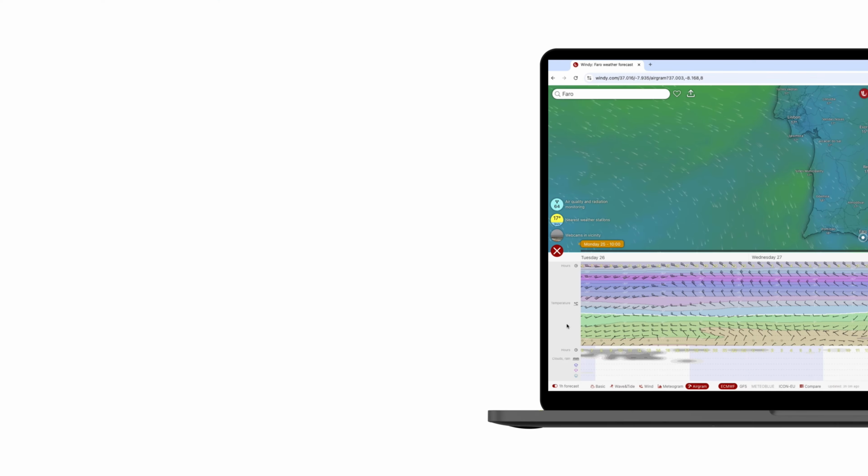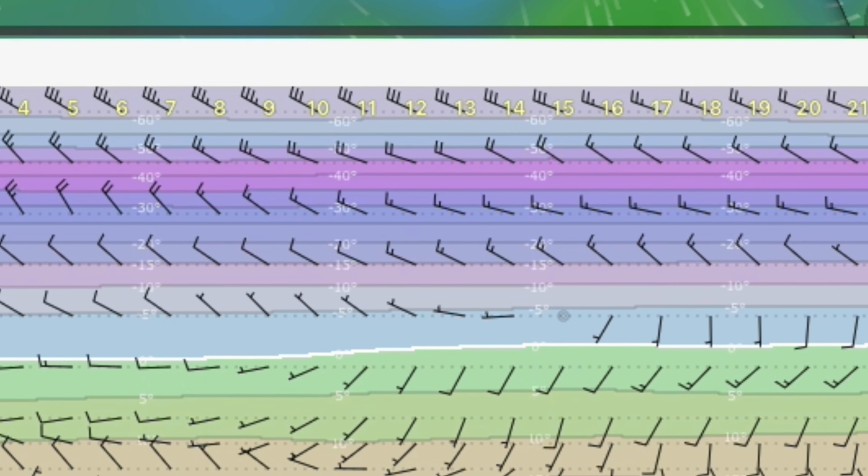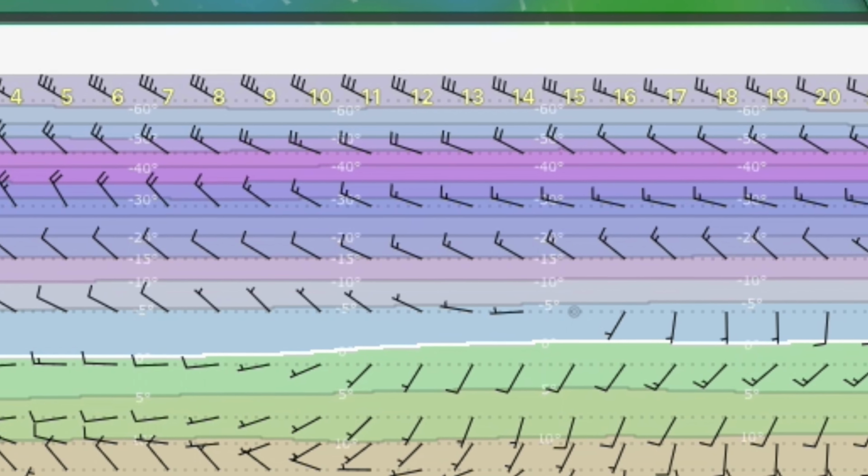Altitude is expressed as pressure levels. The length of each barb indicates the speed of the wind. Long barb stands for 10 knots, and a short barb stands for 5 knots. A long shaft then indicates the wind direction. The shaft points to the direction from where the wind was blowing.